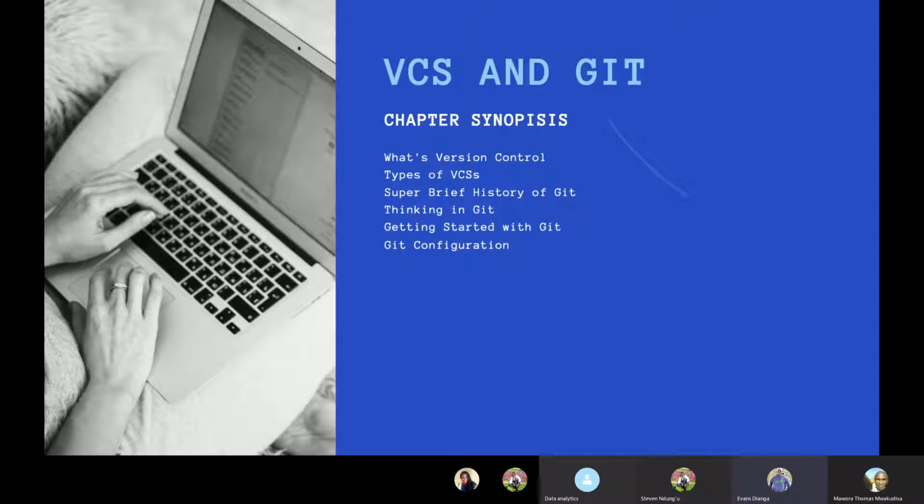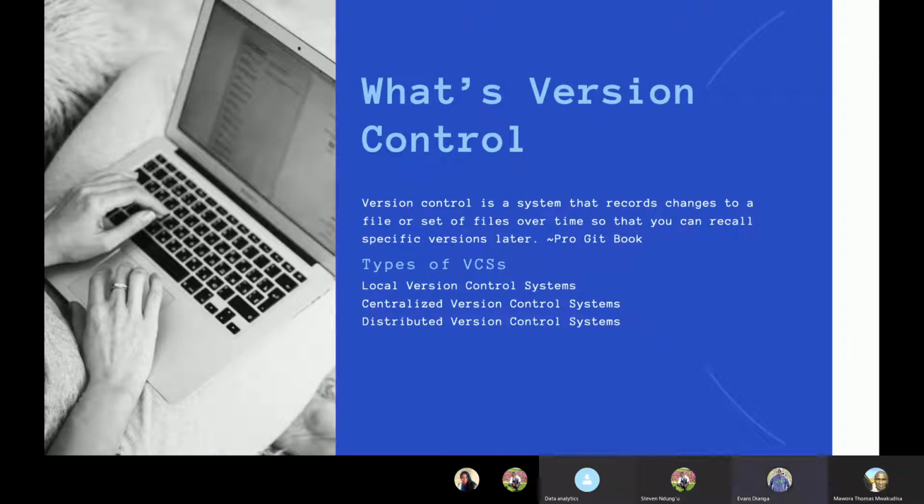Onto version control systems and Git. So what's a version control system? A version control system basically records changes to any set of files that exist in your directory, so that you can refer to the versions later.